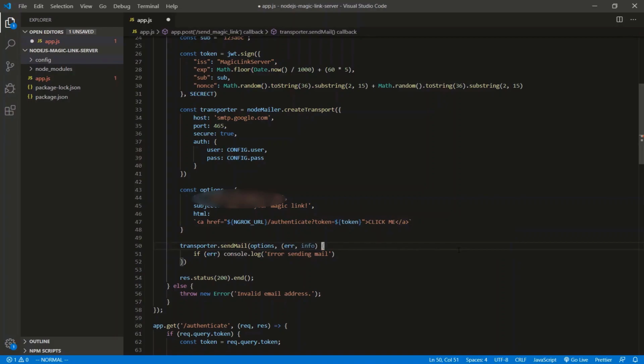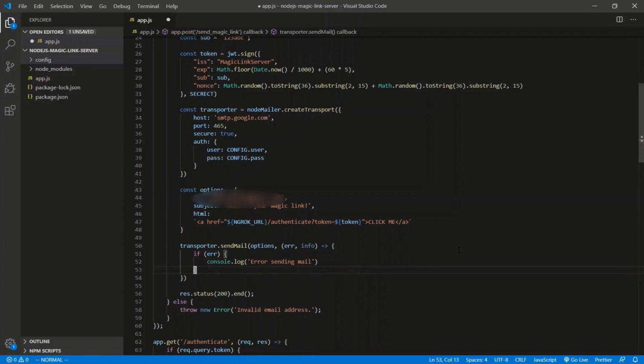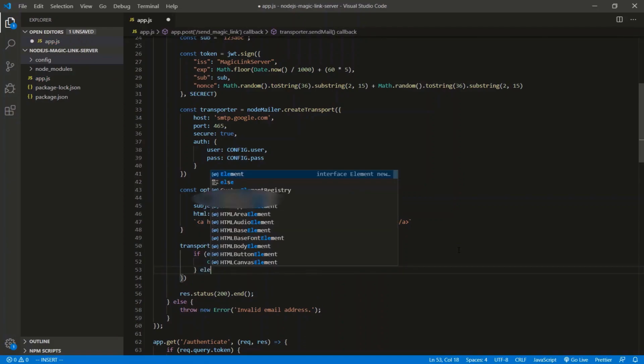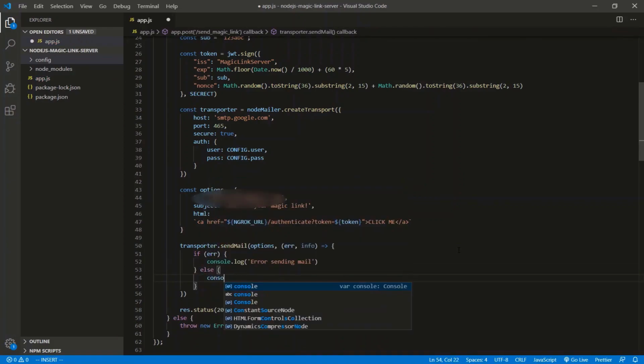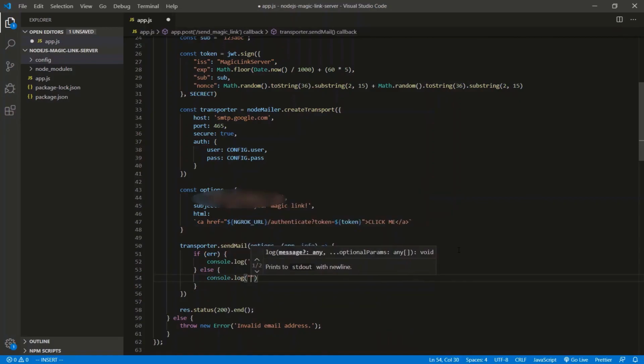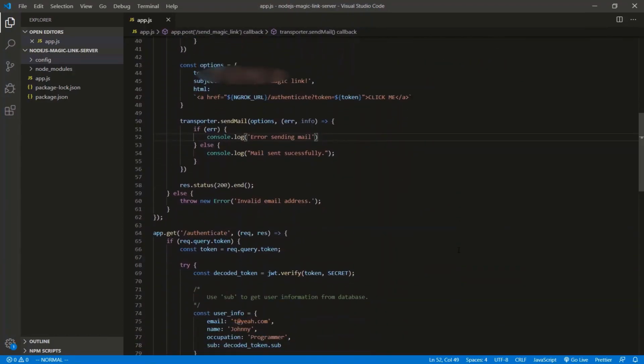And why is it giving me this stuff? There should be an arrow function. There we go. And I need more than this there. We'll do an else. Console.log of mail sent successfully. There we go. All right, that looks good.